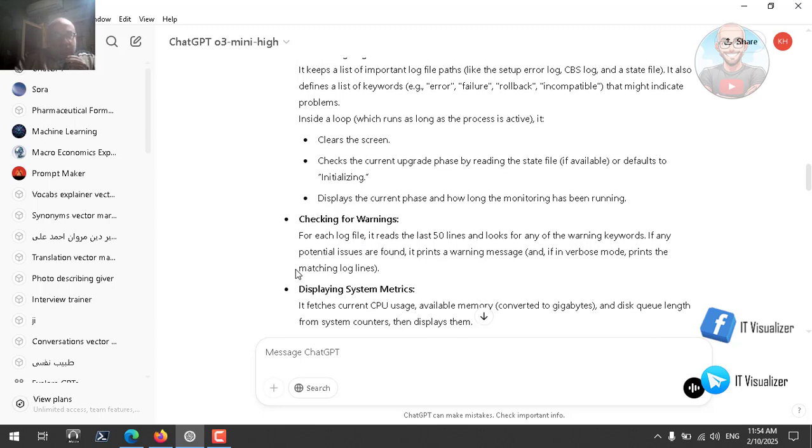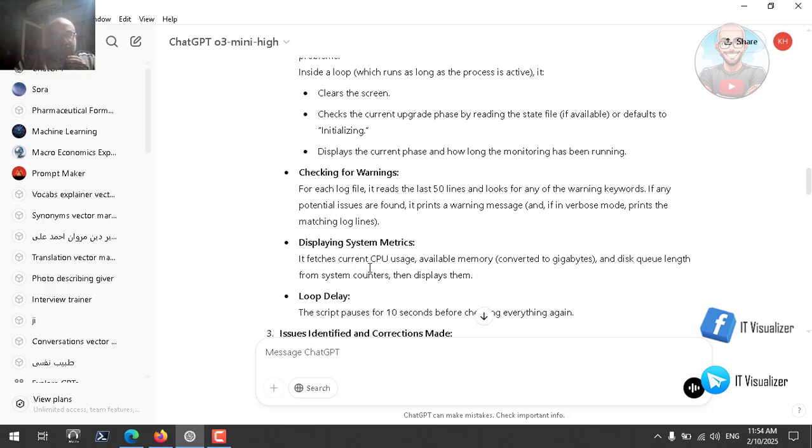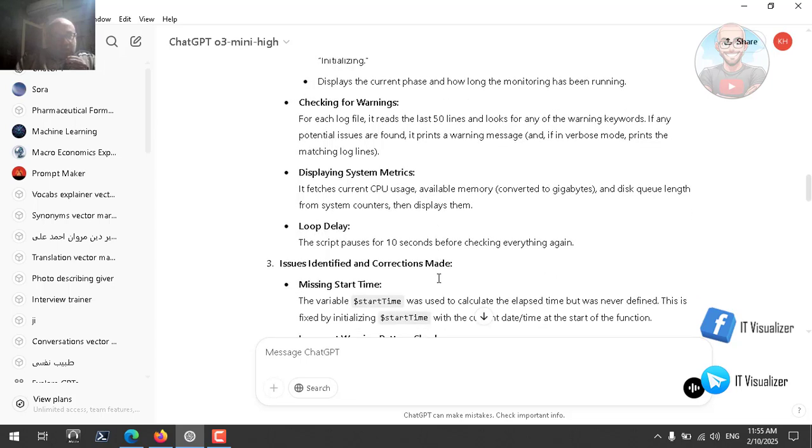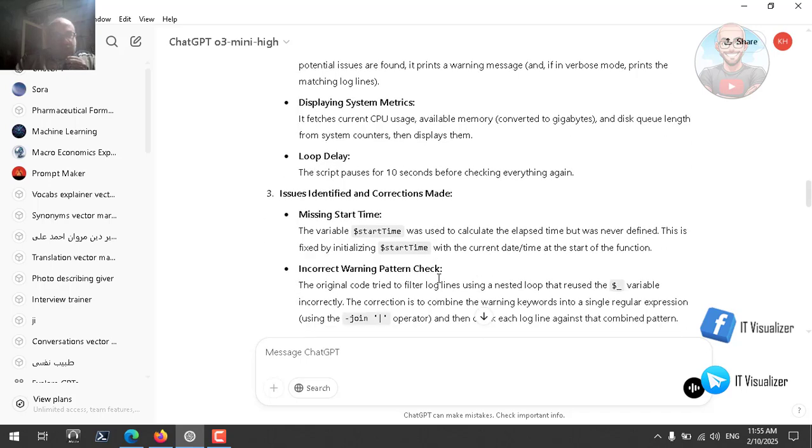Check for warnings. For each log file, it reads the last 50 lines and looks for any of the warning keywords. If any potential issues are found, it prints a warning message, and if in verbose mode, prints the matching log lines. Displaying system metrics, it fetches current CPU usage, available memory converted to gigabytes, and disk queue length from system counters, then displays them. Loop delay. The script pauses for 10 seconds before checking everything again.